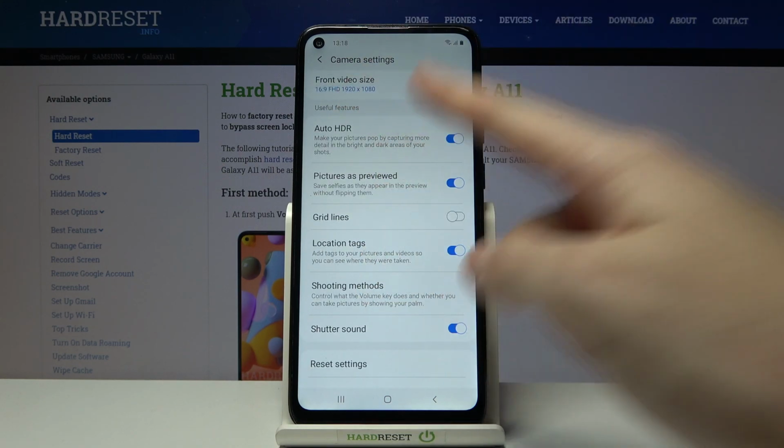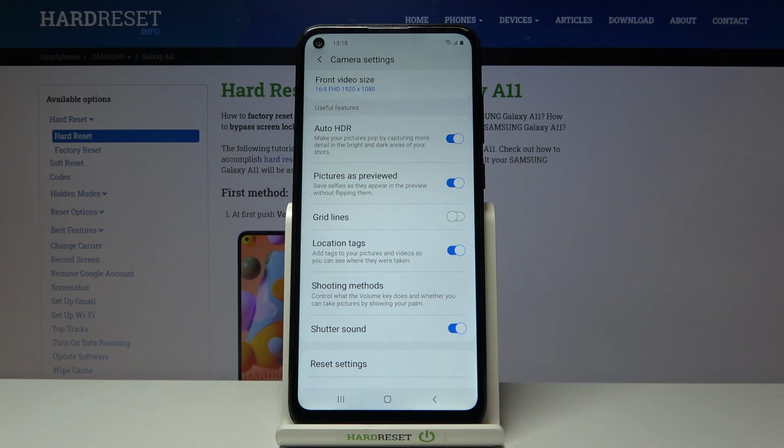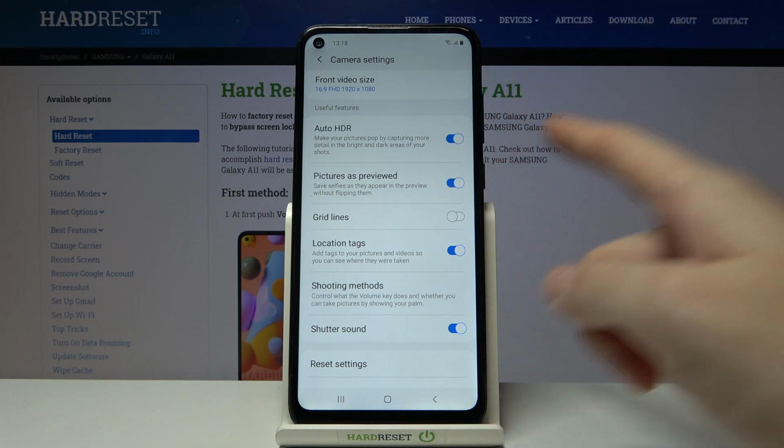At the second place here we have pictures as preview option. This is kind of mirror effect at this camera with short information from the device that this saves selfies as they appear in the preview without flipping them. By using this button we can turn it off or turn it on like that as we need. And of course remember that this only works with the front camera.